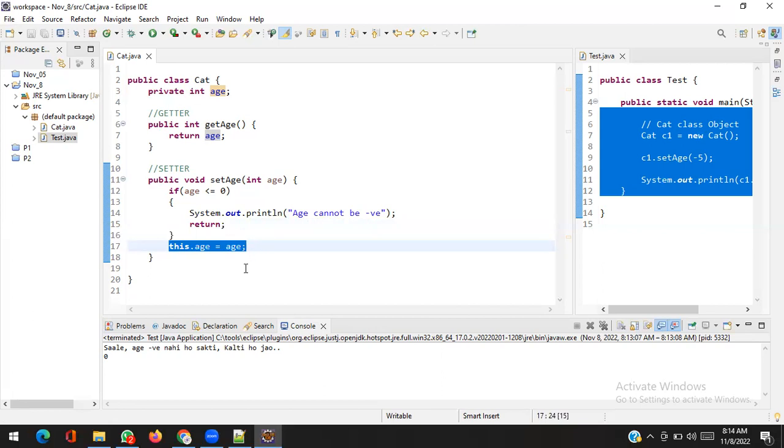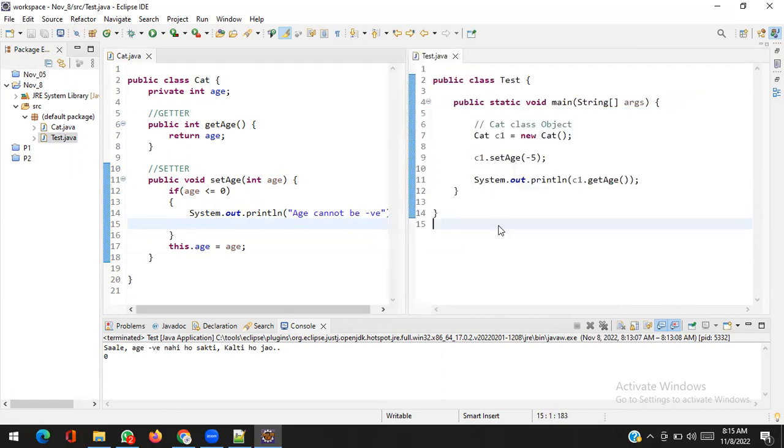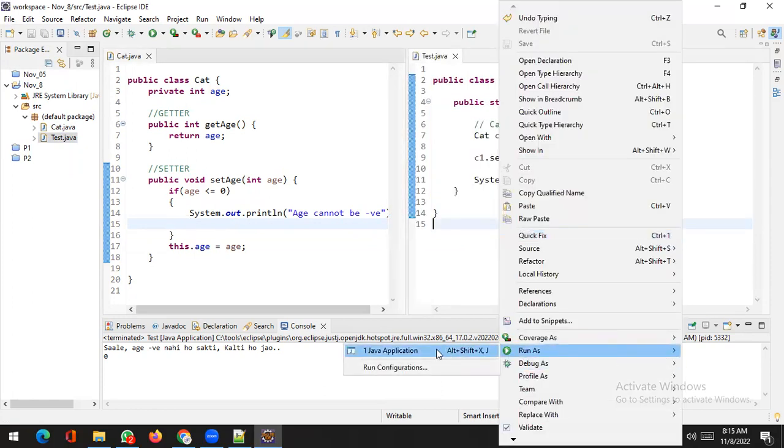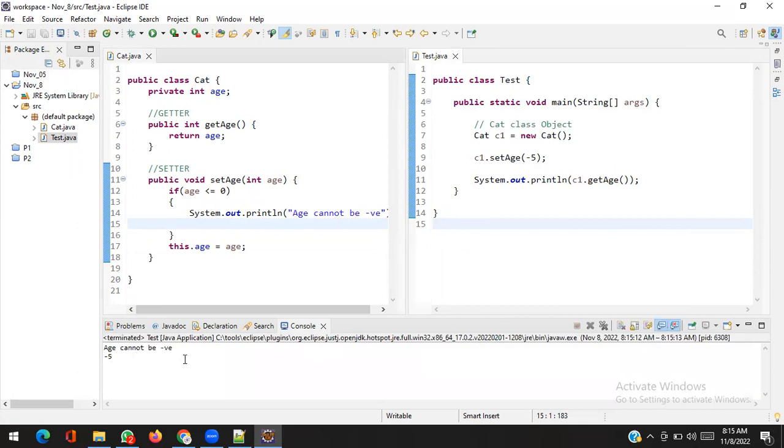Okay, so in that case, if we had not returned, then the value of a would still be 0, or no, it's still negative? Let me show you now. In this case, it will show the message, but it will assign the value. Oh, okay. So that means return is important.